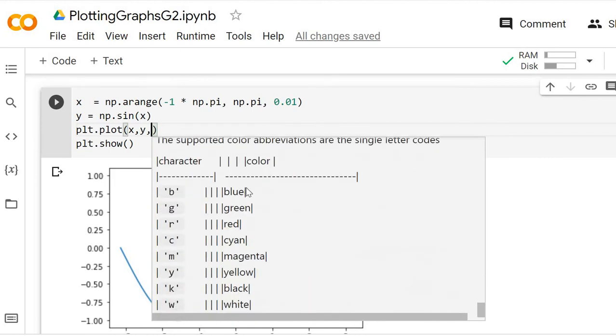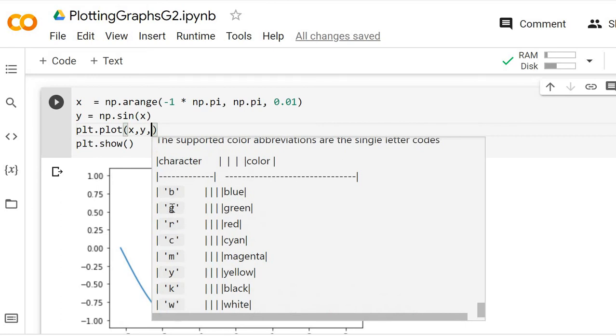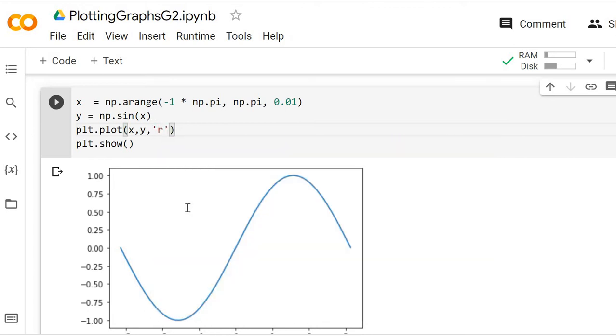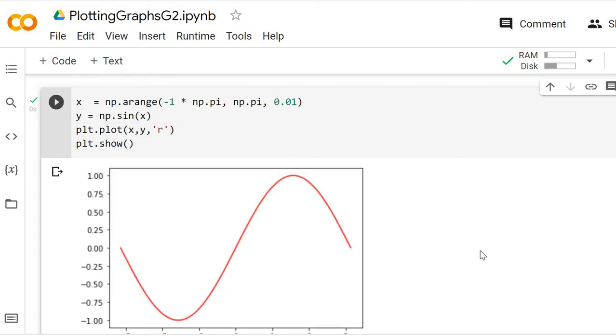Now for example, let me go to the colors. There are many representations of colors using hex strings if you want, but the basic colors can be changed by using these characters. If you put B, you will get blue color. If you put G, you will get green color. If you put R, you will get red color. Now simply let me put this R, and if I rerun, you can see that the color of the line has turned red.